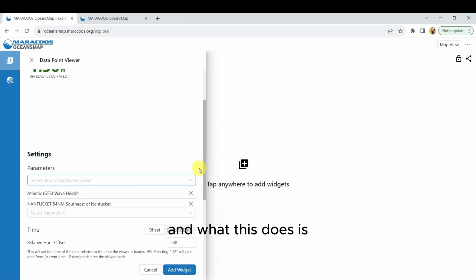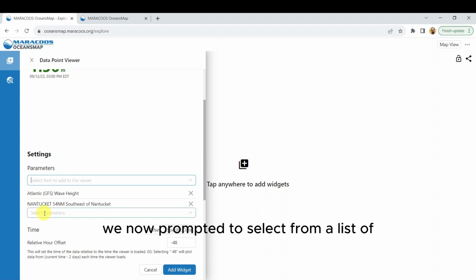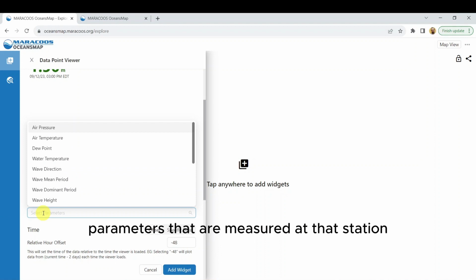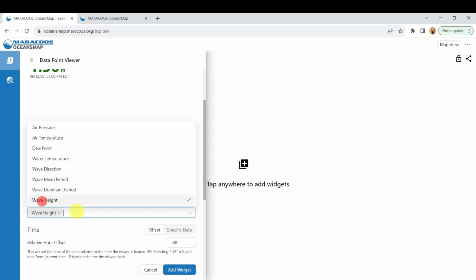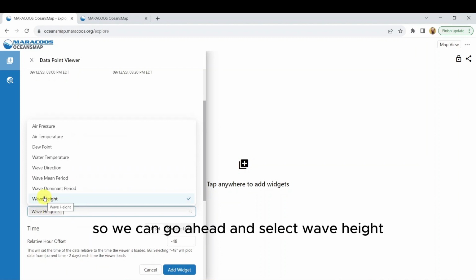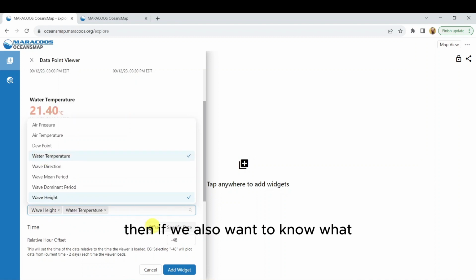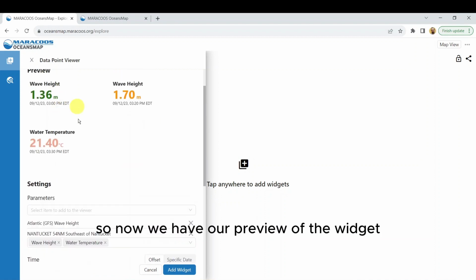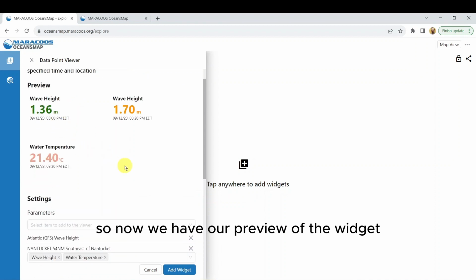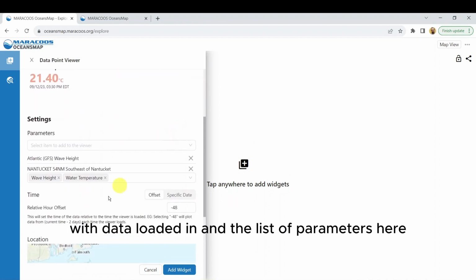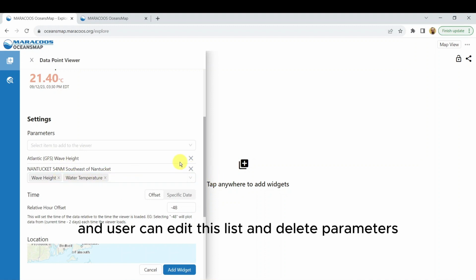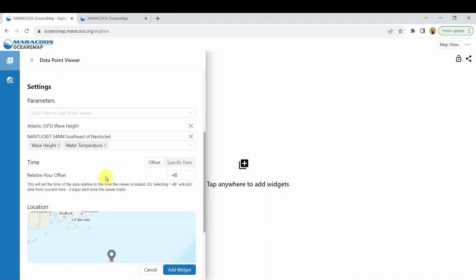And what this does is, because this is an observation station, we're now prompted to select from a list of parameters that are measured at that station. So we can go ahead and select wave height, but then if we also want to know what the water temperature is, we can select that. So now we have our preview of the widget with data loaded in and the list of parameters here, and the user can edit this list and delete parameters as needed there.